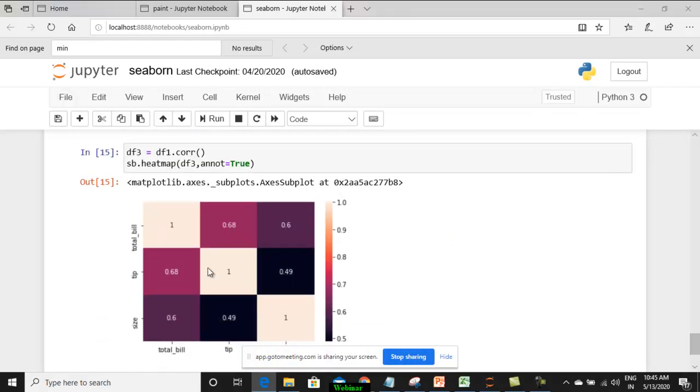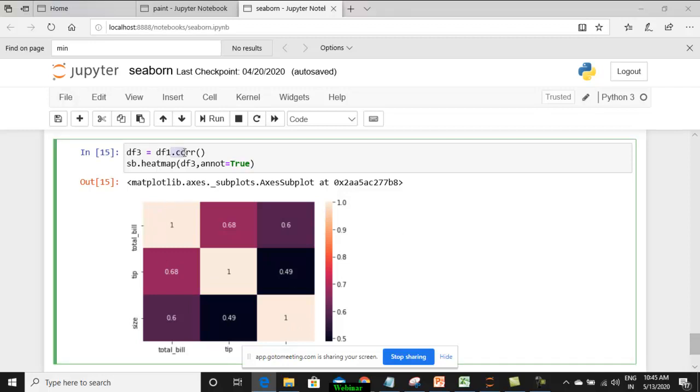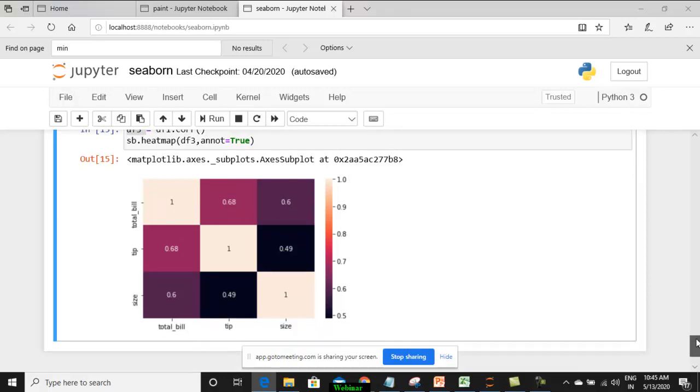Okay, now this is the correlation value. How to find it? It's very simple. Pandas supports one function called .corr. Okay, so this is the method to find the correlation. I have found the correlation and stored it in df3. Again, if we plot the heat map with the values printed on it, you can see the correlation value always ranges from -1 to 1.